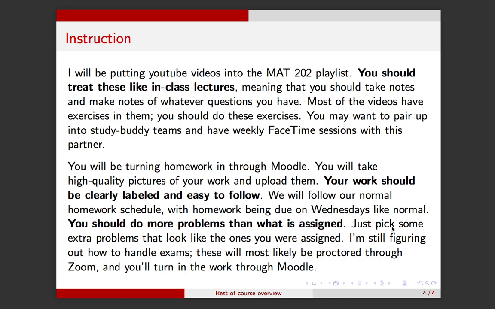So what I've decided to do, and I think what most mathematicians and STEM people in general are doing, people like physicists and chemists I think are also doing something like this, I'm just going to be trying to approximate what I would have told you in class. In YouTube videos, there's a Math 202 playlist that I have sent you. You should treat these videos like in-class lectures, which means you should pay attention to them, take notes, make notes of whatever questions you have.